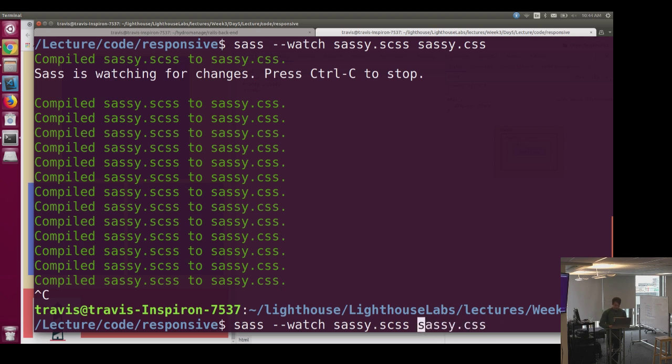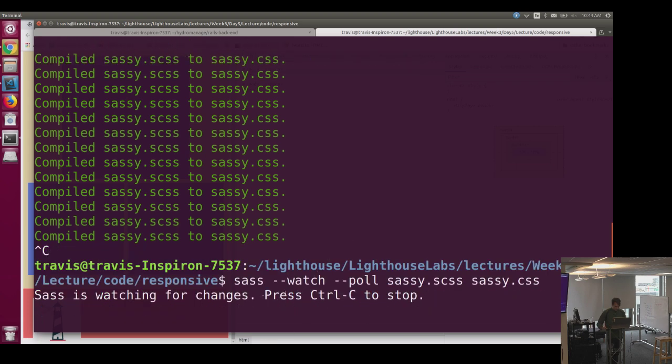With Sass, we can do --poll, I believe. Yeah, and this will kind of manually check for changes every second. So if you want to do this with Vagrant, use the --poll thing. If you're having problems with nodemon not refreshing, you can add the -L flag, or you can let me know and I'll come help you set it up properly with Vagrant.